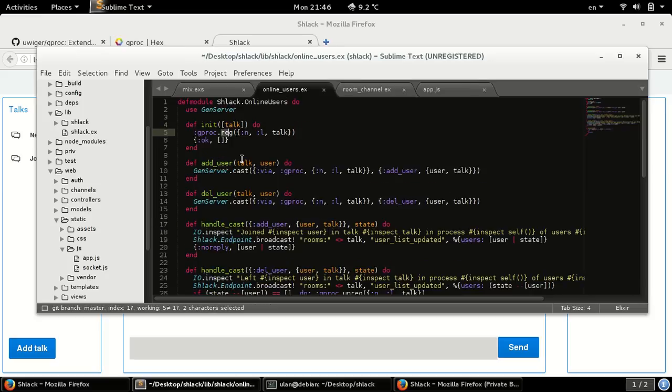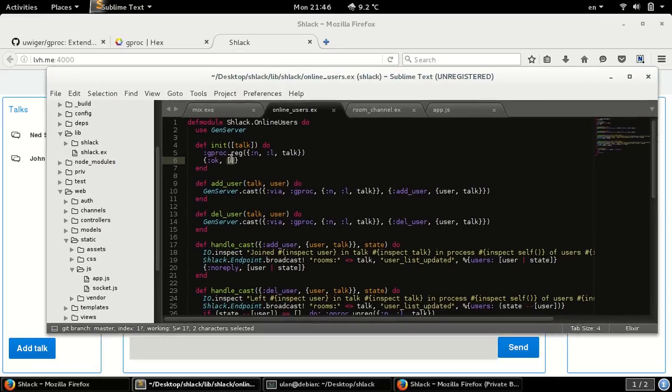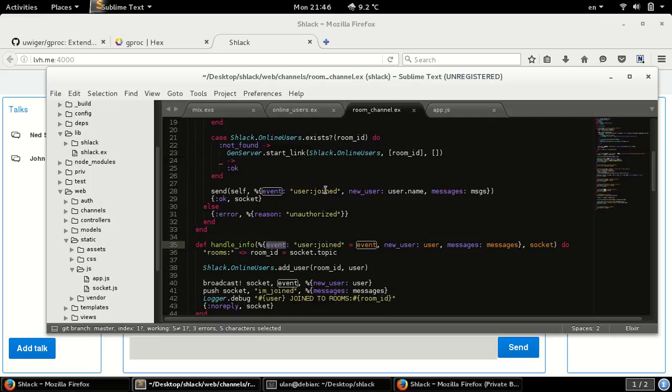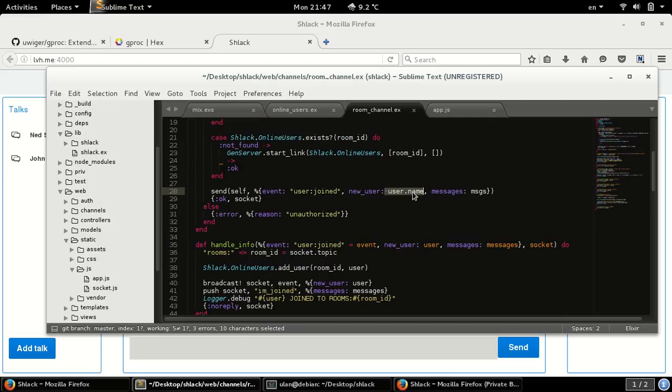and we register with Gproc this process with the name of our talk. In our case it will be 1. Okay, and pass this empty list. Currently we don't have any users inside, just an empty list. And after that, immediately when we call this event user joined, we call this function add user with our room ID and the current username. We pass the username with our payload under new user.